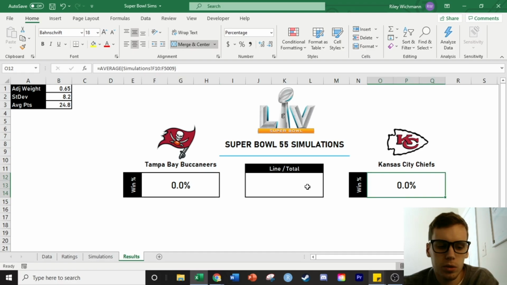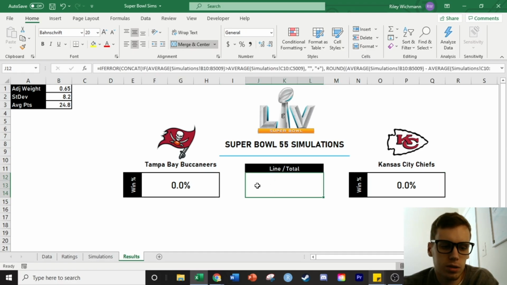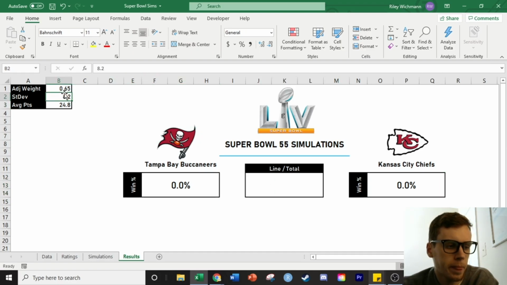the results of the win percentages and line and total based on the simulations. But like I said earlier, I did want to compile the significant ratings on this sheet. And standard deviation here, we have an 8.2, which I can talk about in a second. Average points, we have 24.8, which I already talked about, and we're referencing a bunch of times. I actually didn't reference this cell at all. We just stuck in the static 24.8, but I wasn't going to change that.